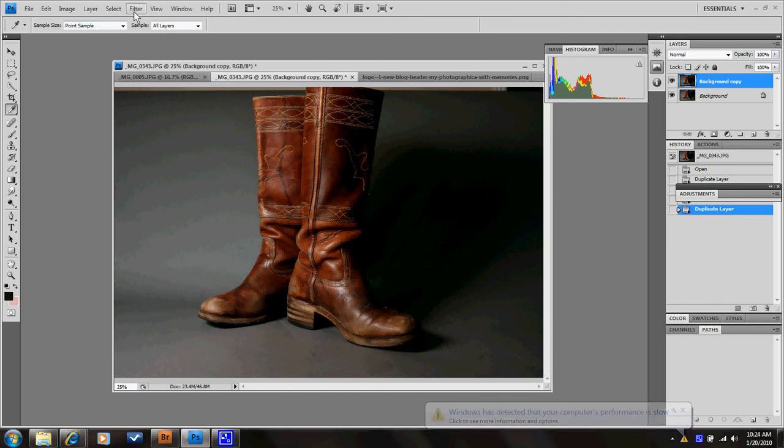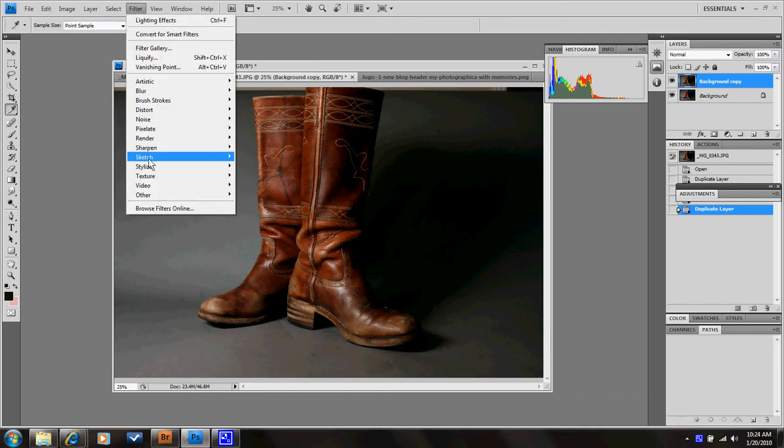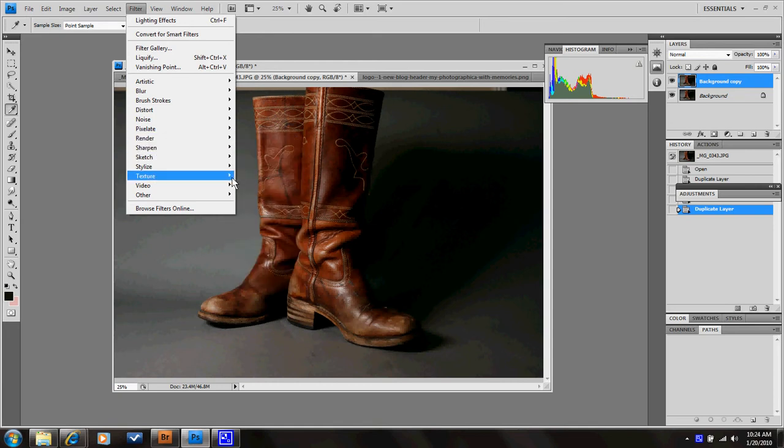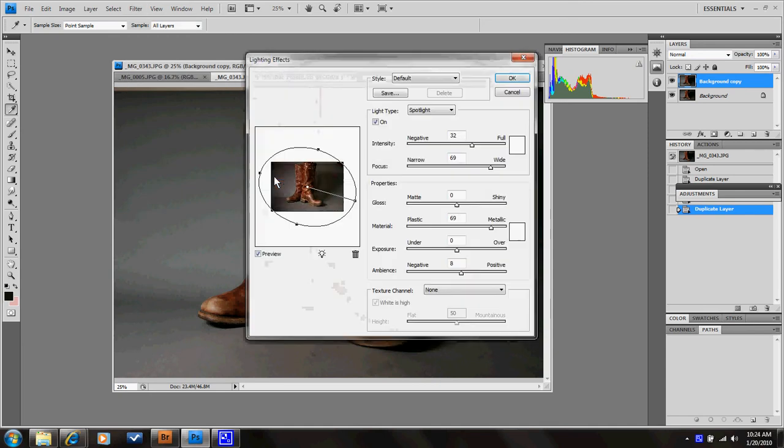Okay, so we're going to come over here and we're going to go to lighting effects. I learned this from Scott Kelby at one of his workshops. Pretty stinking cool. Lighting effects, here we go. And this is set up for default.